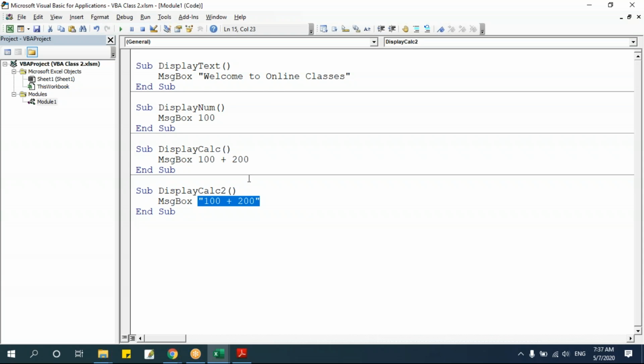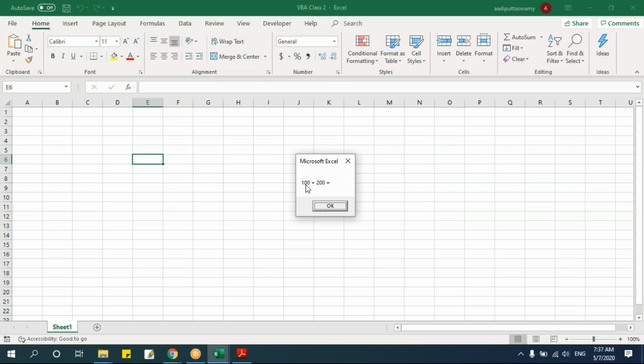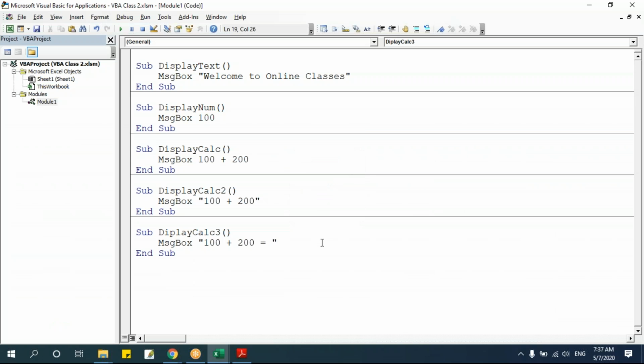Can I mix both? Say text as well as the calculation? Yes, you can do it. I'll go here, say Sub display cal. See, I'll say 3. Message box, and here I'll say 100 plus 200 equals. See here, this is the text. Let me execute this. See, 100 plus 200 equals.